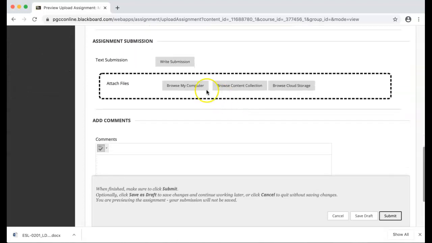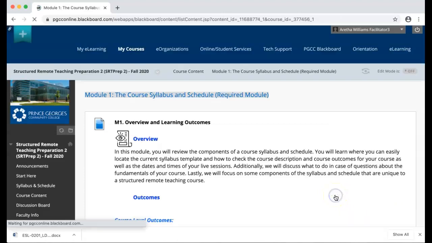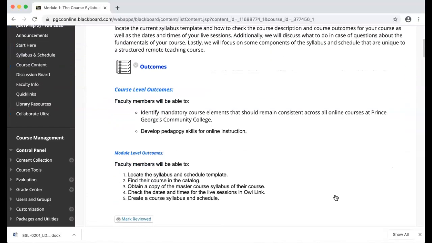And then you're going to find Browse My Computer. So wherever you have saved your file, whether it's on your computer or thumb drive, you're going to go Browse My Computer and you're going to find it. And then you're going to click on it and you're going to click Submit. It's important that you click Submit instead of Save Draft, because if you click Save Draft, it's only saving it on your computer and it's not submitting it into the gradebook for grading. But I'm going to click Cancel because I'm not going to attach anything at this time.